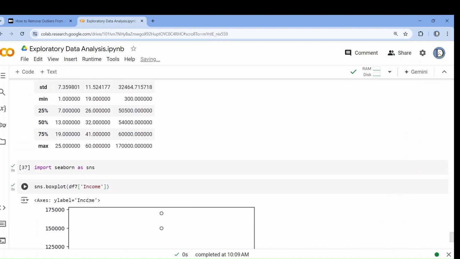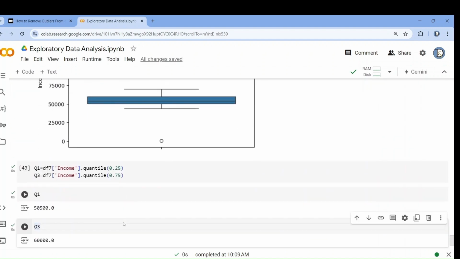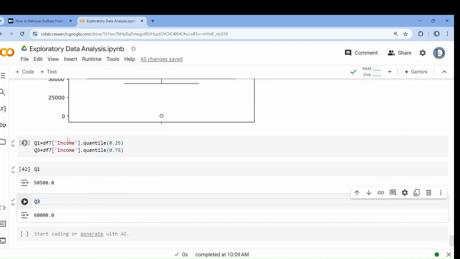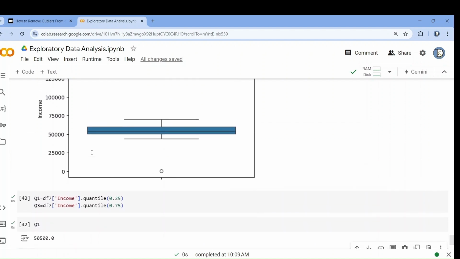Okay. If you want, you can check 60,000. We have got Q1 and Q3. Now our job is to find a lower bound and an upper bound. Then only we can say that those values which are lying below the lower bound are outliers. Those values which are lying above the upper bound are also outliers. Okay, so you get my point.